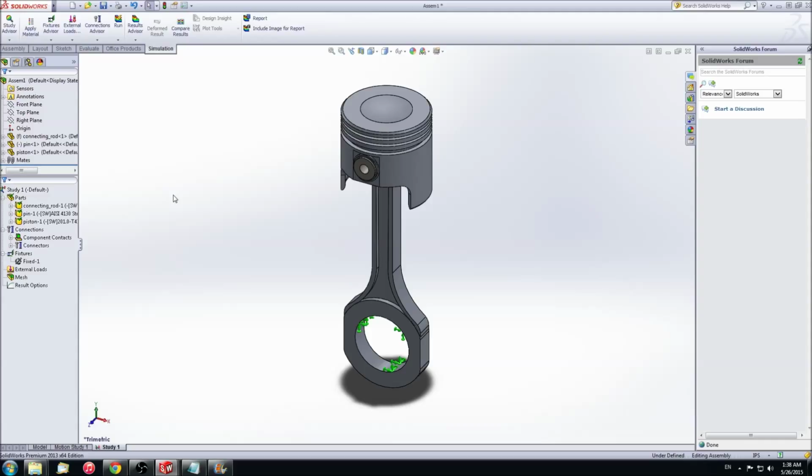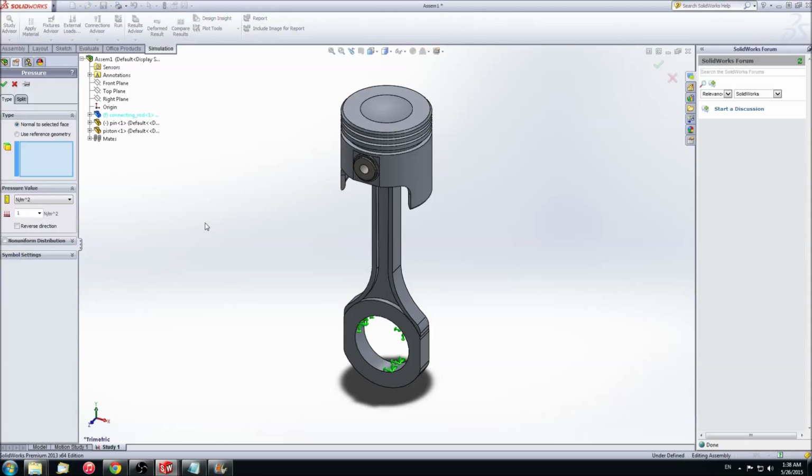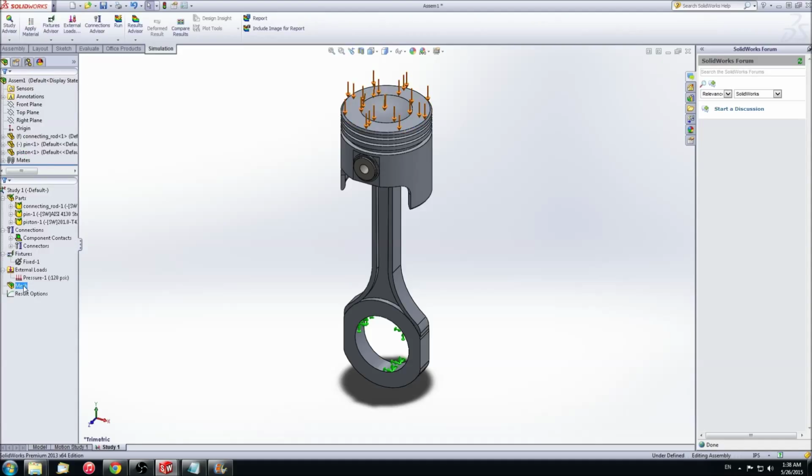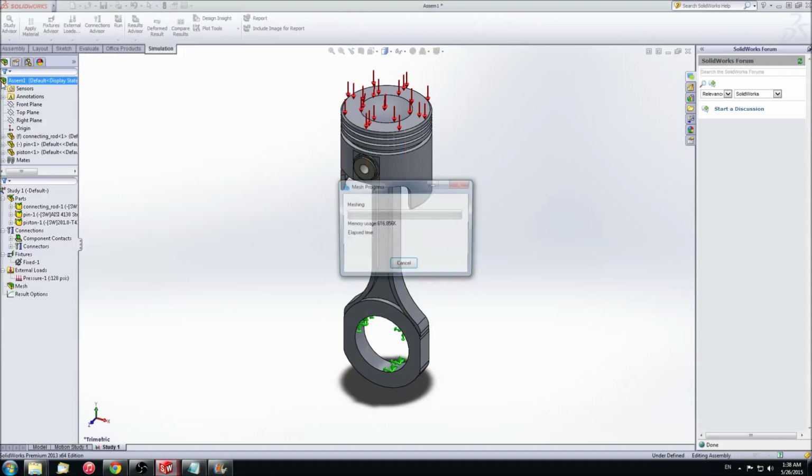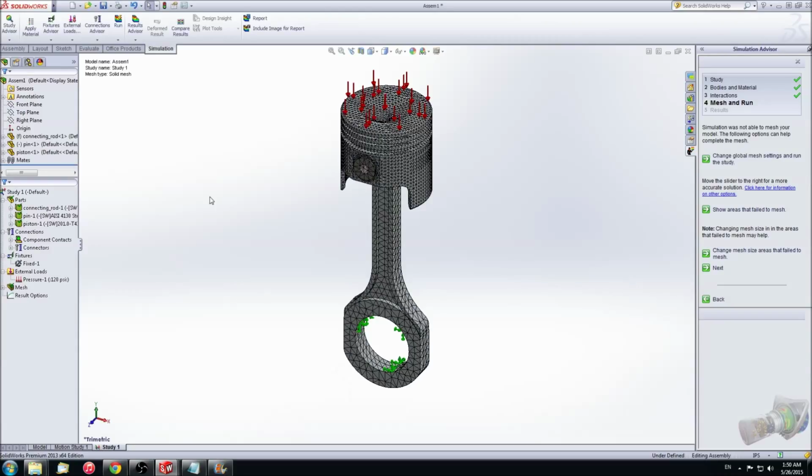Next, I'll need to select the external loads. I'll right-click External Loads and select Pressure. Then, I'll select the top face of the piston head and set the pressure to 120 psi. Next, I can right-click Mesh and create Mesh. At this point, we can run the simulation.